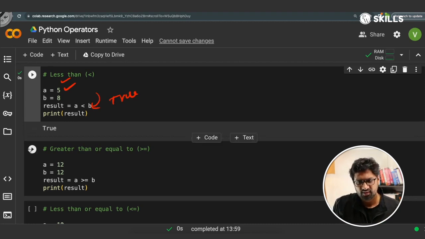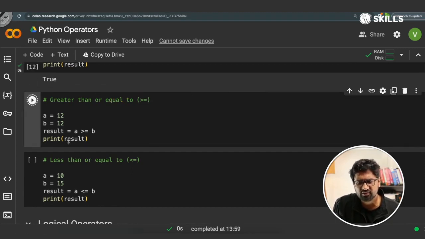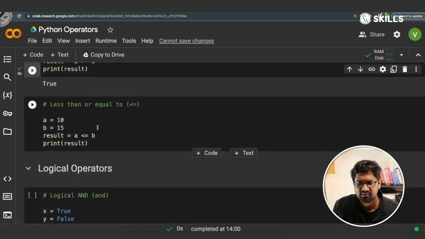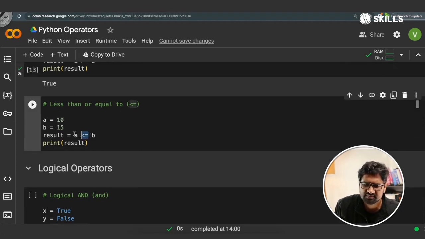ग्रेटर देन के बाद on the similar lines I have something called as a greater than equals to. वो भी उसी तरीके से काम करता है. No brainer here. If I go and run this, it should be true because 12 is greater than equals to 2. Similarly, there is a less than equal to sign. If I go and run 10 क्या 15 से छोटा या बराबर है, I go and make use of this symbol. If I go and run this, this should print true.